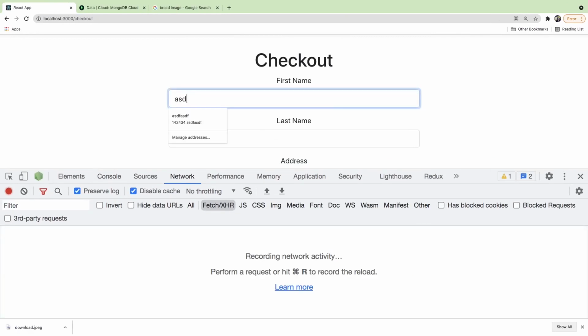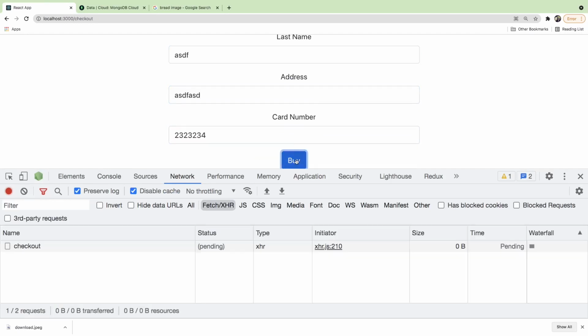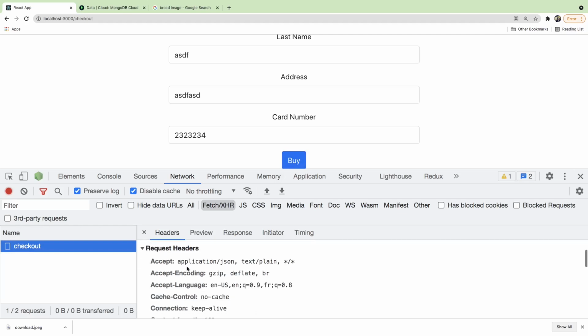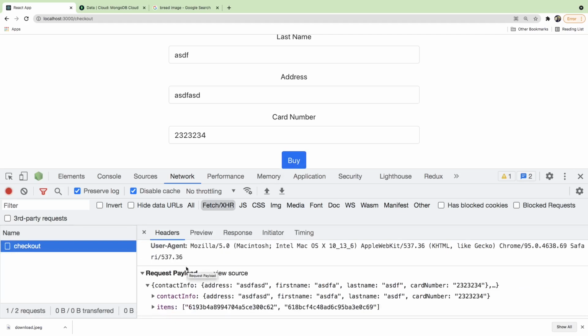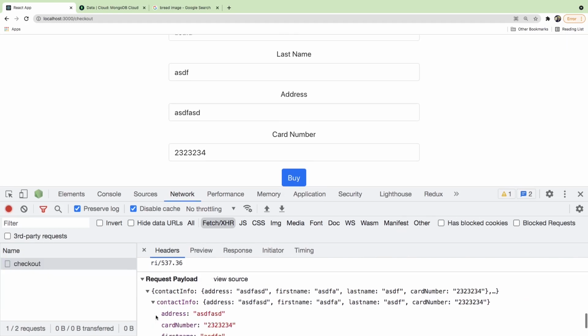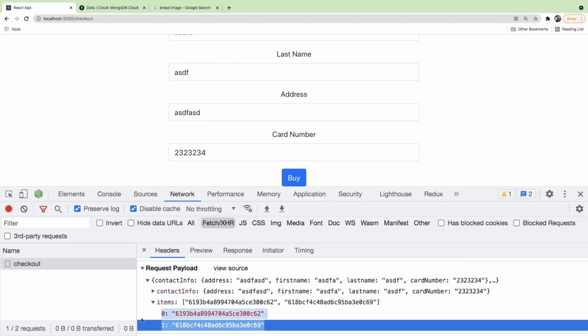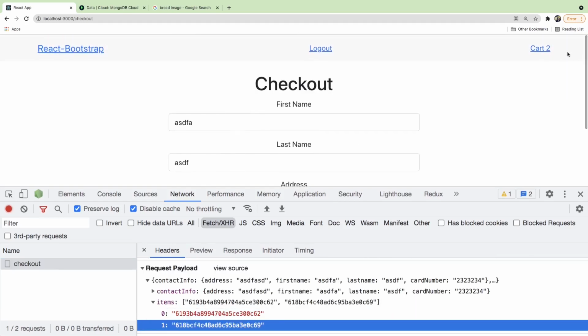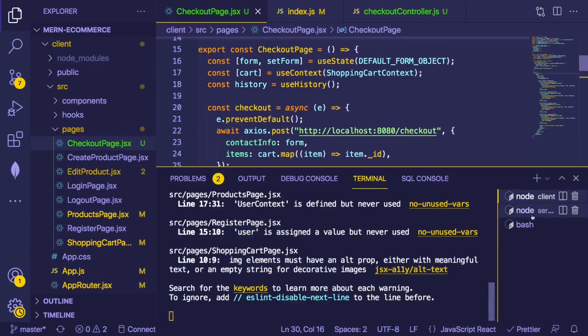But all right, let's type in some stuff here and click the buy button. You see that I made a request to checkout. It's a post request, I believe. We got contact info, which has the billing address, and we have items, which happens to have all the IDs of the shopping cart that they have selected. But the issue is that our backend actually crashed.